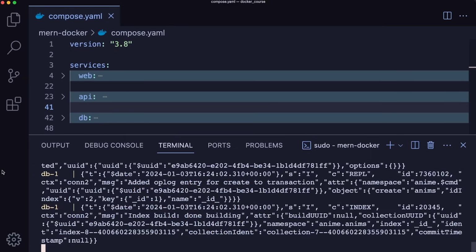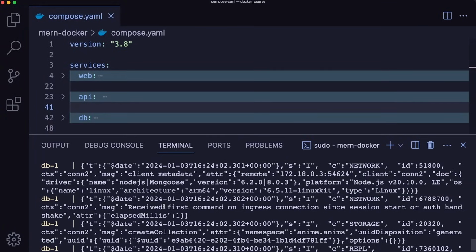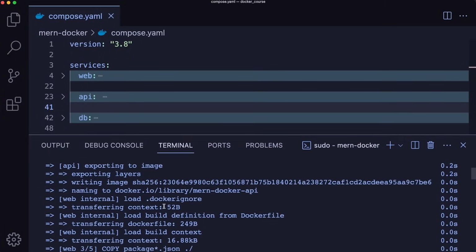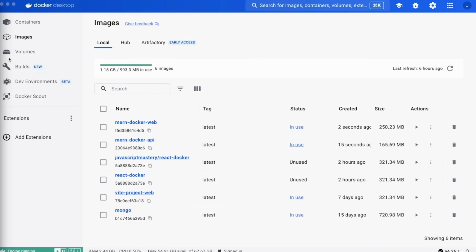After about a minute, we can see that the process has finished by this long log file right here. Don't worry, it's not an error. Rather, you can see that it successfully containerized all 3 different applications, the DB, the API, and the web, and attached them together.